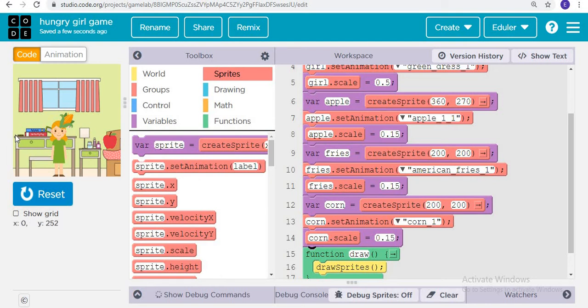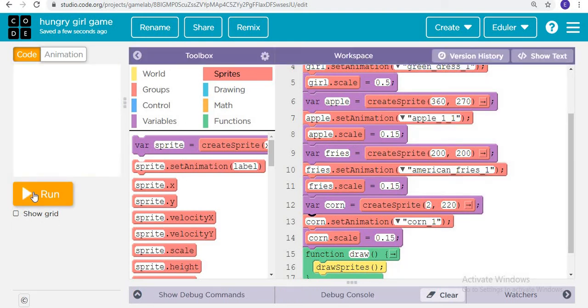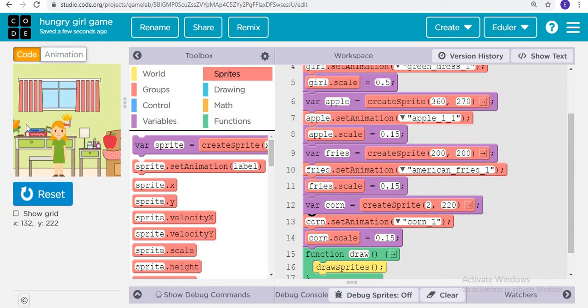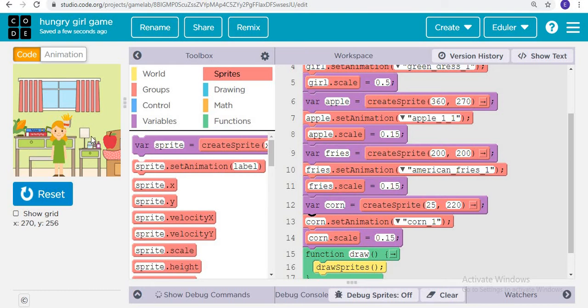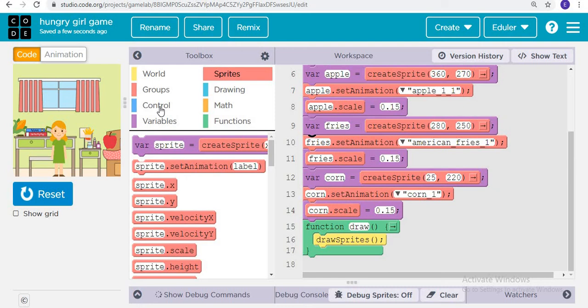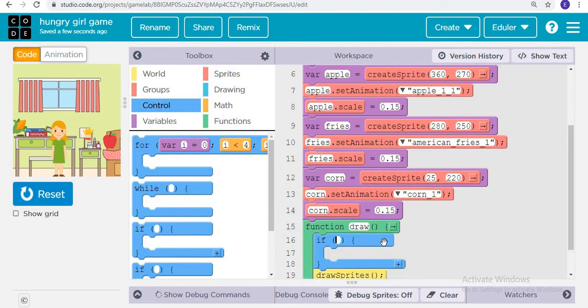Corn, I can just keep it somewhat here, 220. It's gone there, so we can have it 25. It's good. Now here we can have 250. Now it's good. So now what we can do next is add an if statement.